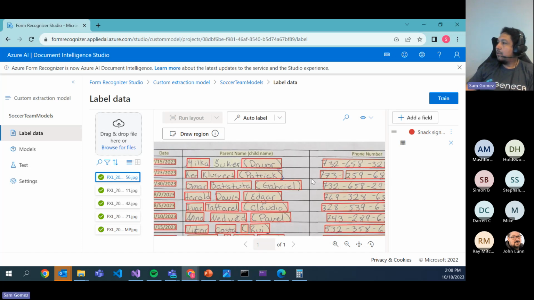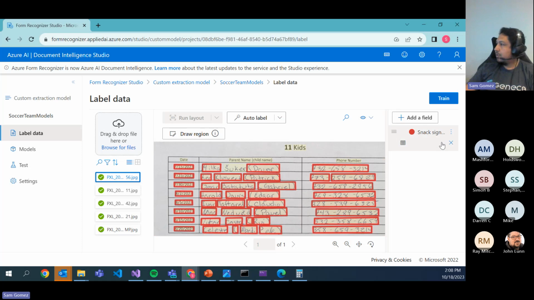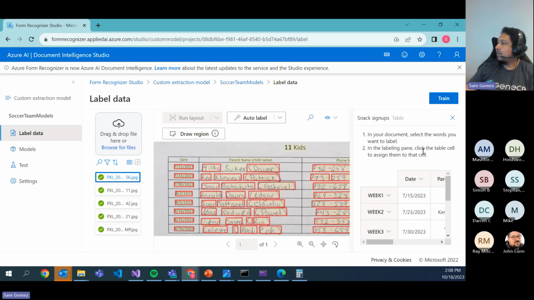The way that you train the model is pretty simple, pretty user friendly. In the interface, it's as simple as you click on here. So I'm going to undo this one. It highlights any information that it was able to identify. You can click on it, and then you can say, okay, this particular field goes under the date, and you can do that for all the other fields: the phone number, and then the reminder column as well.